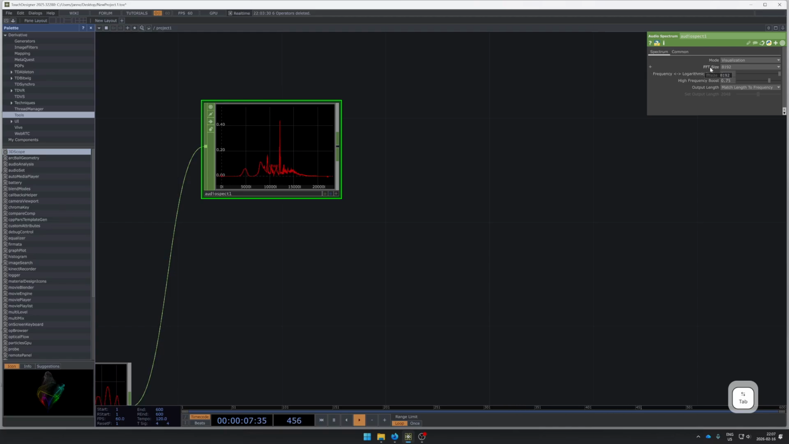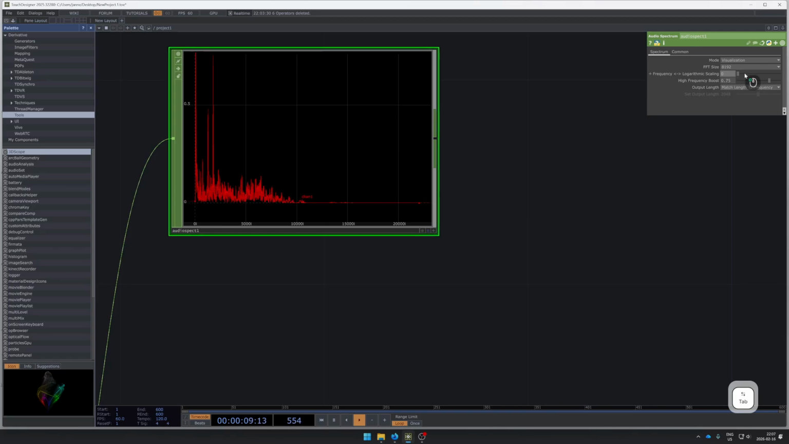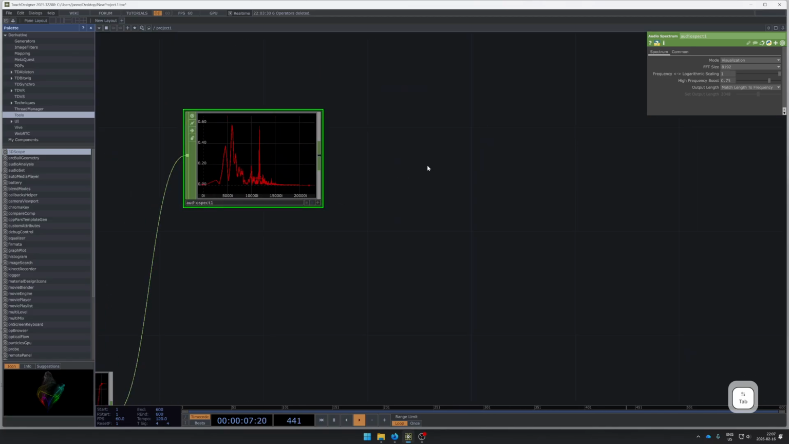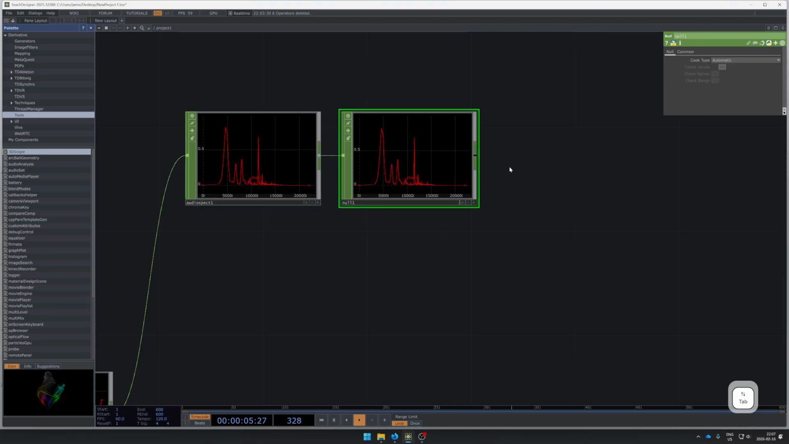Then we have the fast Fourier transformation size. If you want it more, we can go for frequency or for logarithmic scaling. I think for frequency is more accurate, so this is actually all the frequencies, and in this scaling it's more spread out, so it's nicer visually, which is kind of what we want right now. And then we're gonna attach null because that's actually already the end of this network.